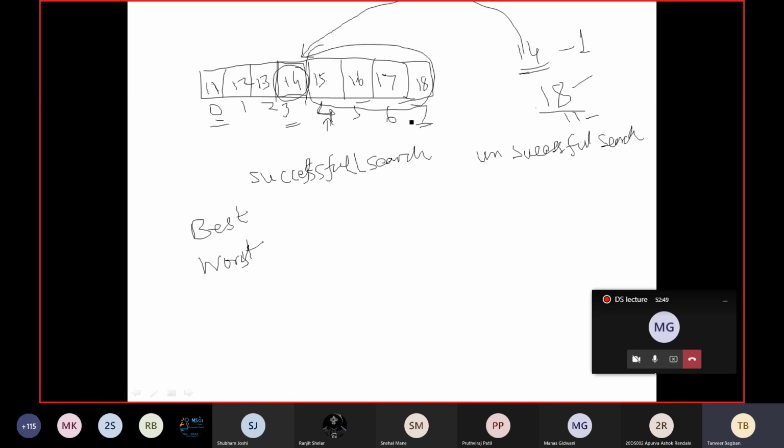So 4 plus 7 divided by 2. You have to find out the mid of this list. Now it is 11 divided by 2, then it is 5.5. So 5.5 means we consider only 5. So first mid is 14 in this 8 element list. Now in this 4 element list, next mid is 16 with index 5.